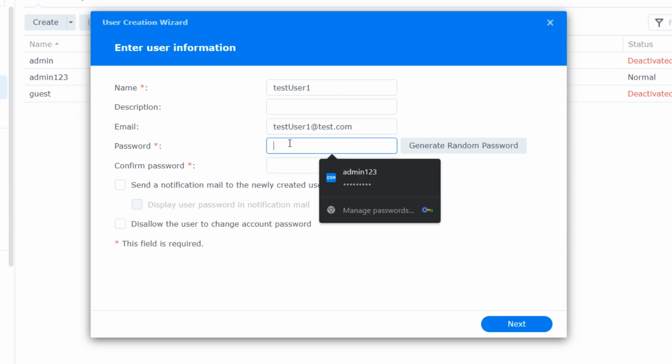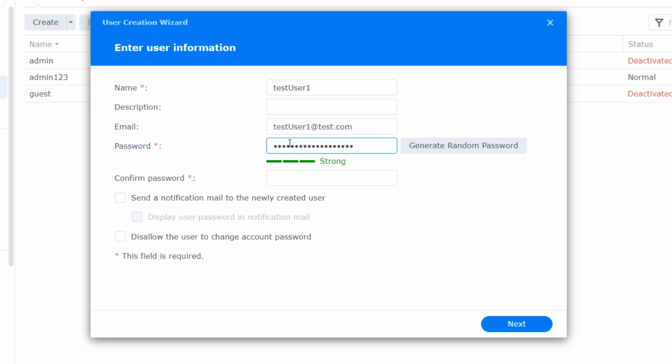After that, simply type in a new password, and once you have done that, make sure to reconfirm that password. And after that, if you set up your email configuration, which we would do later on in this course, you can choose this option which is going to notify the user on the email provided right over here. And then you can simply check this, which is going to disallow the user to change his password. And then you can simply click on next.